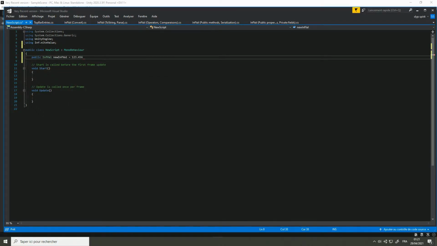We can assign a base value for it using any C# primitive value type, for example a float, or using one of the parse methods. We can then apply operations on it like any other value type.